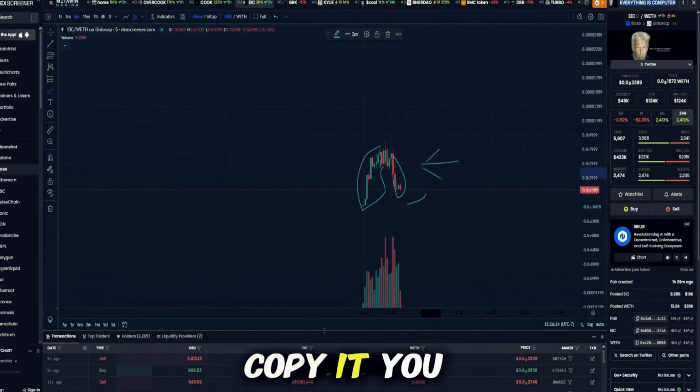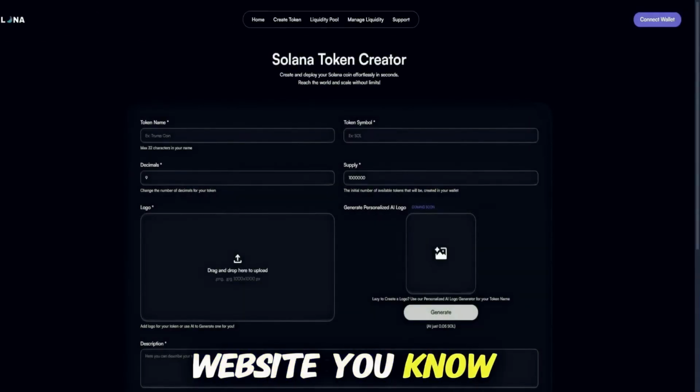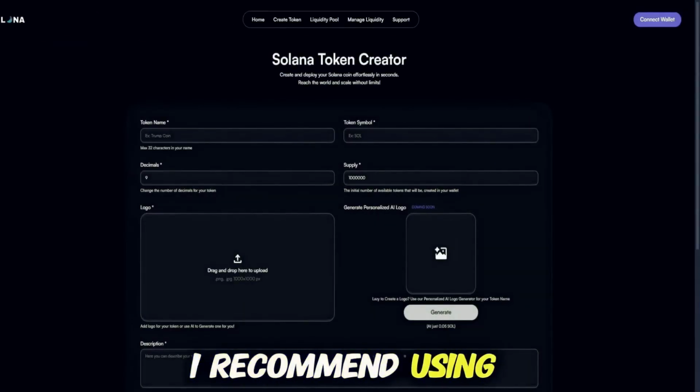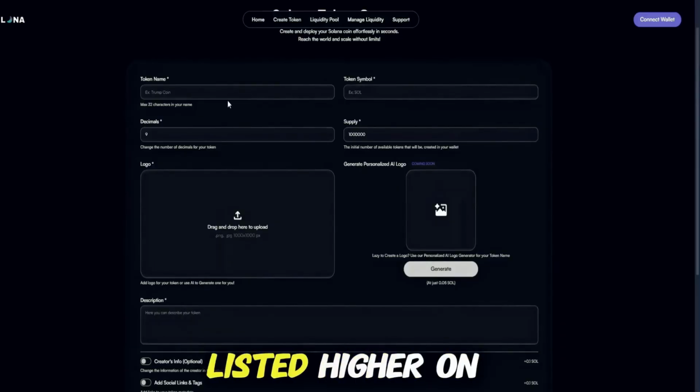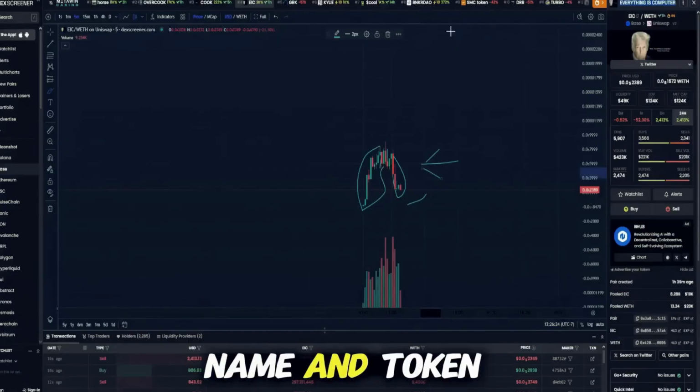Okay, so we just copy it. Go to a token launching website to create your token. I recommend using Luna because it gets your coin listed higher on Dexscreener, so you get more buyers. So you want to put your token name and token address.